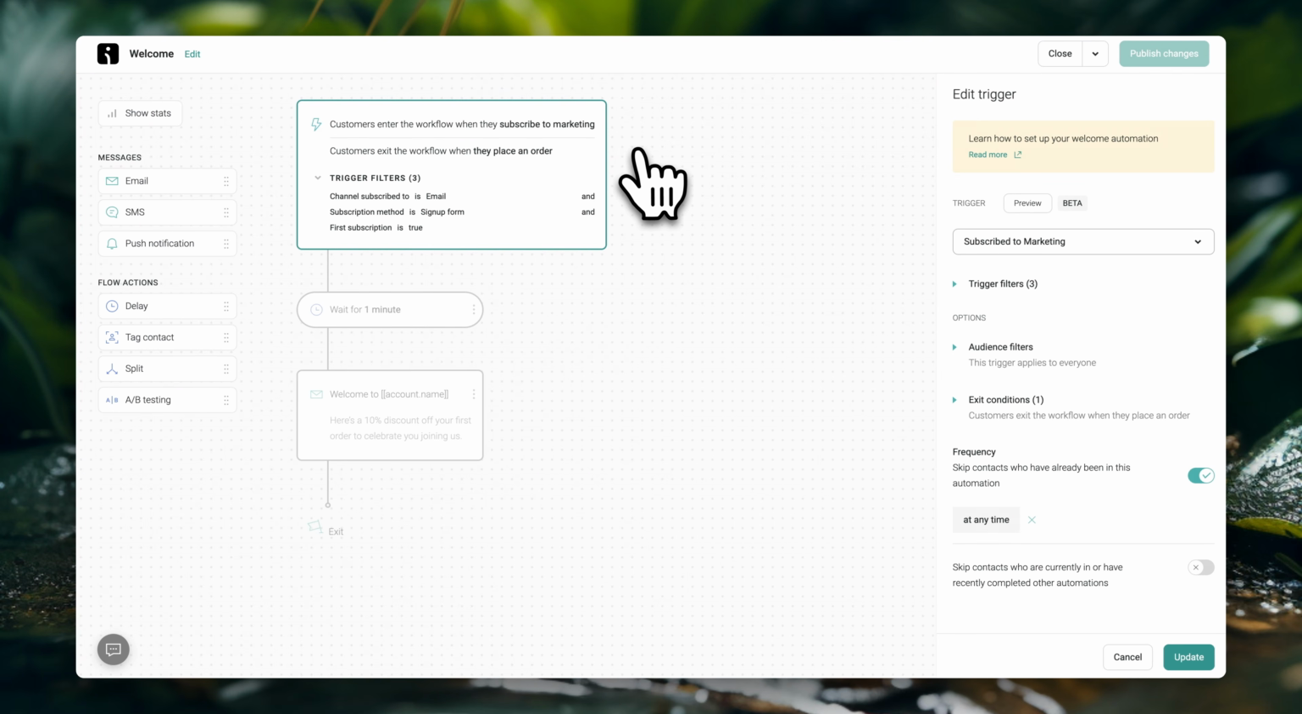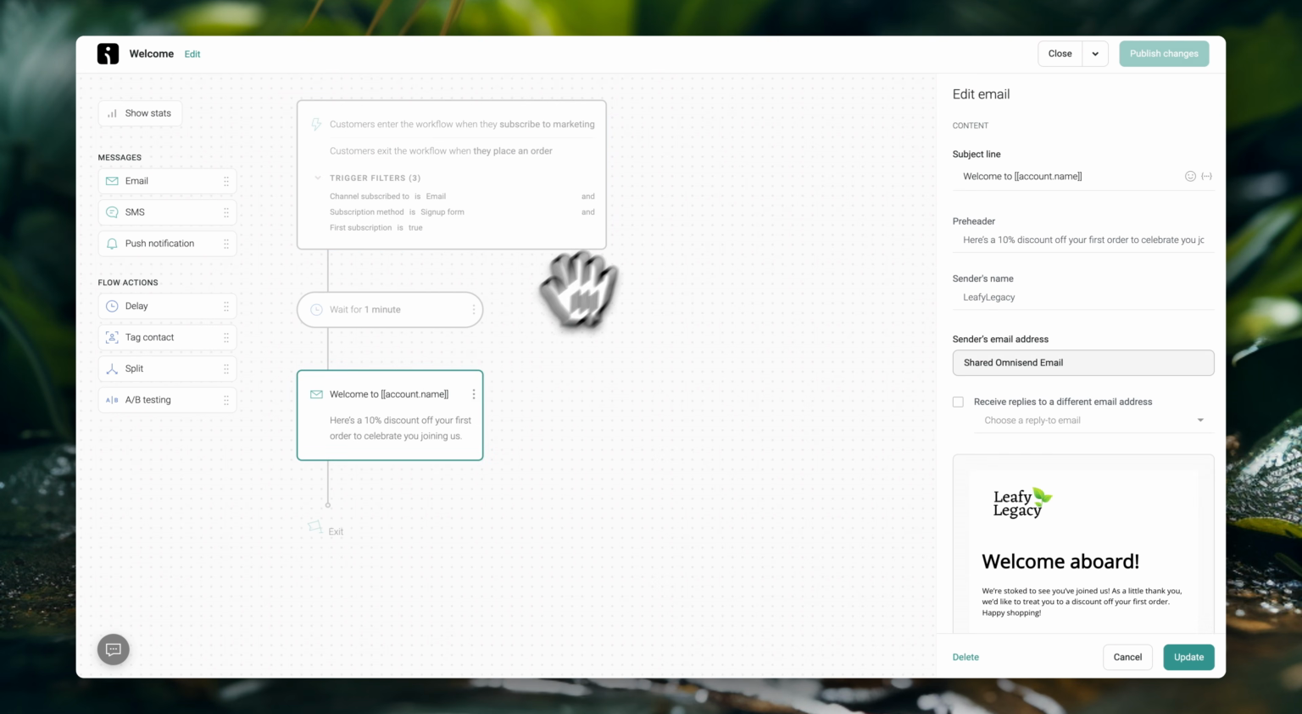First, we have the action, which is the user signing up on the pop-up, which triggers these specific filters. The flow then continues, so that after a minute, the welcome email is sent. Now, if we click here on the email box, here we can edit all the email information.